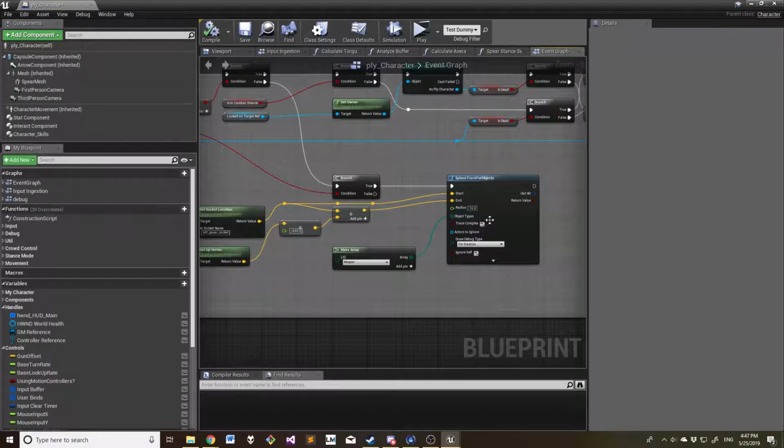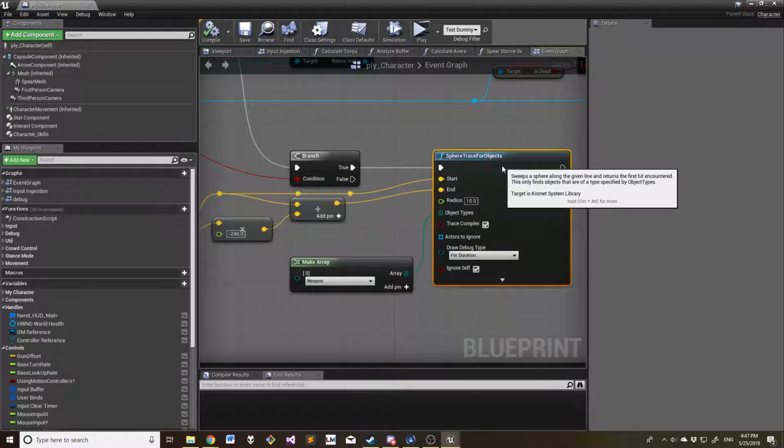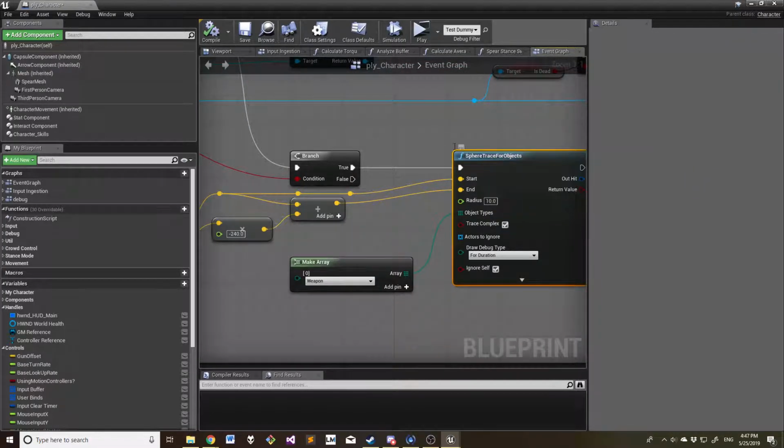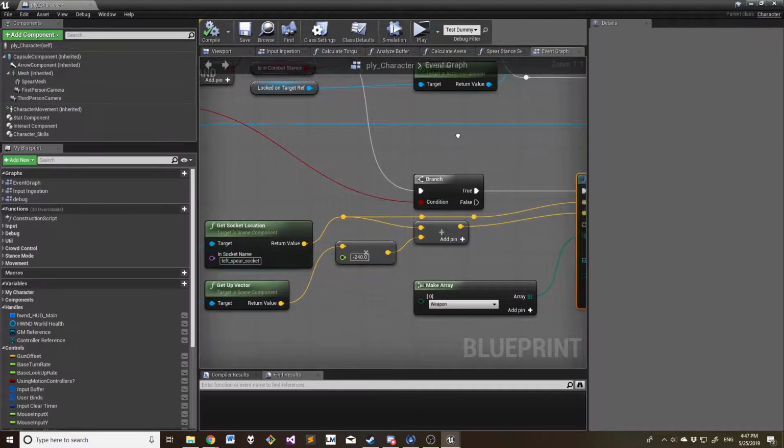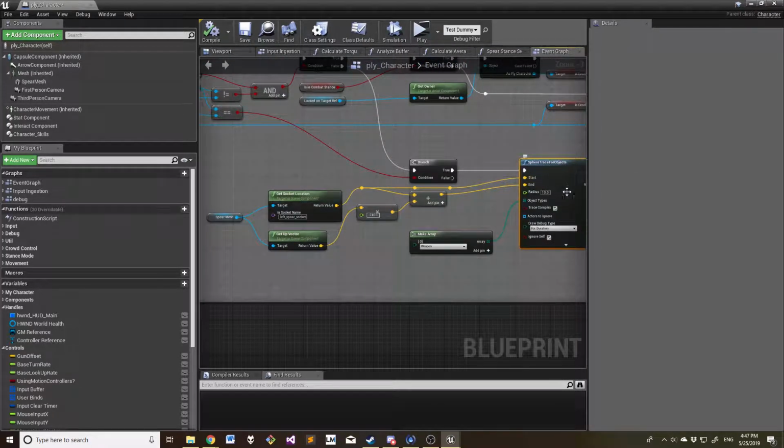Let's see. I think I'll show you guys one more thing, and this is something that I'm currently working on with the collision of the spear, and that is that we have line traces, or ray casting, pretty much. You can think of it as not the really fancy ray casting of graphics, but ray casting for seeing if you detect something you need to interact with.